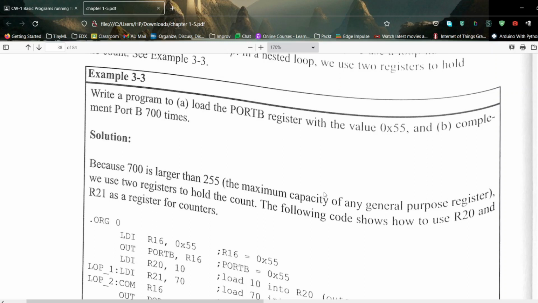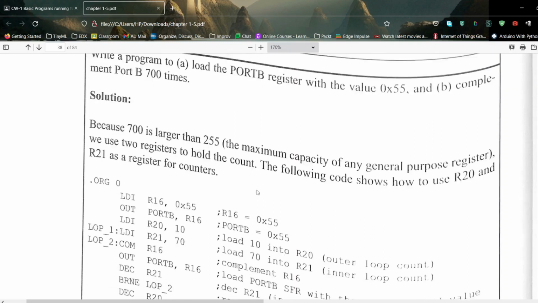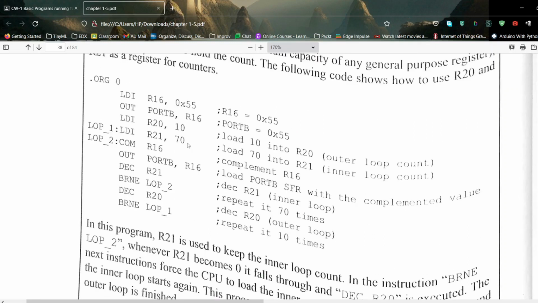For this, we will create two different registers, as we will see in our code. So moving forward to the code, here we can see that first of all, it is storing a location to our R16 register right here using the LDI command. Then it is outputting that register to our port B. So our port B now contains this value right here, 0x55.